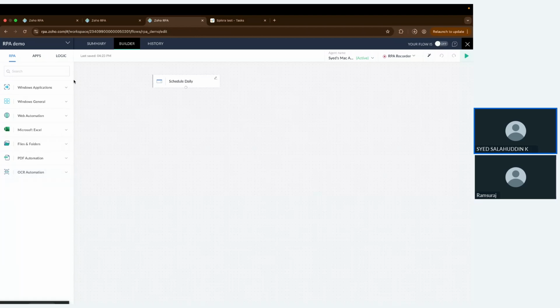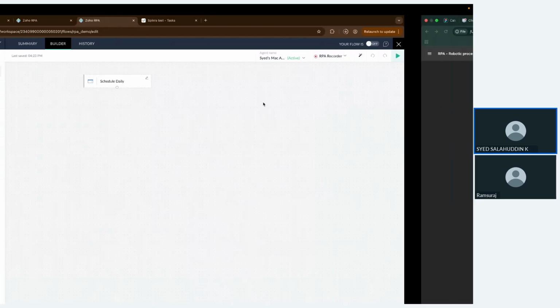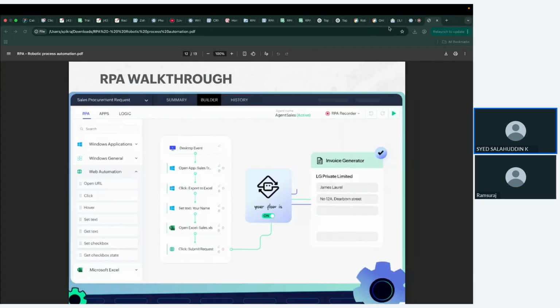So here my logic is going to be, I want to open some external link, right? For that I have an external link in our Zoho WorkDrive.